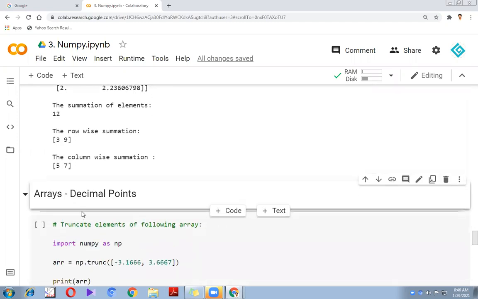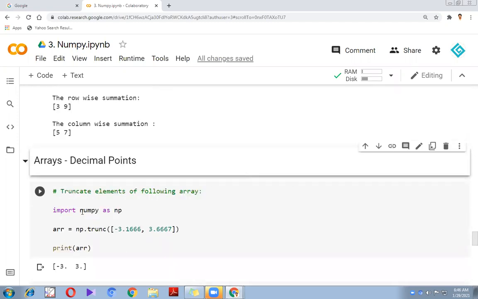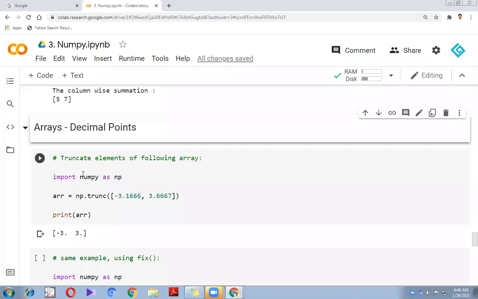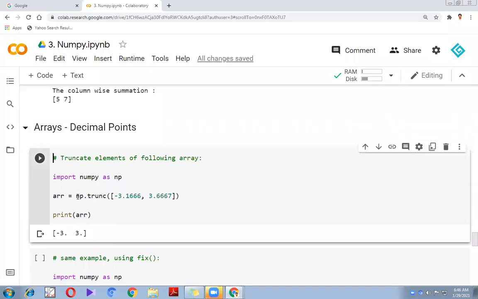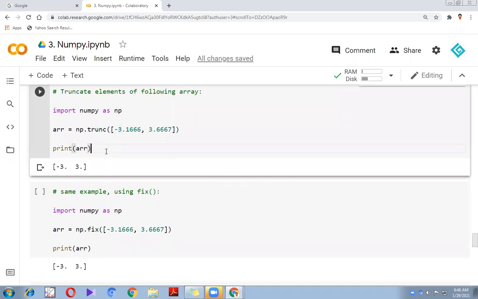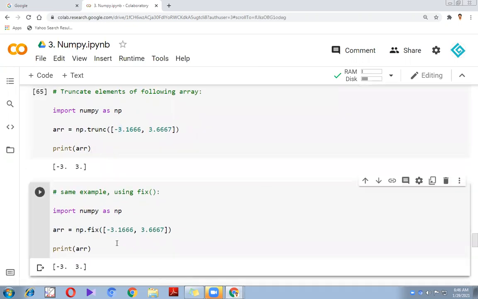Okay, good. Now let's say we want to show some decimal points. So np dot trunc will truncate the values. Like it will give, say, -3 and 3, right? It will truncate to the nearest integer, I mean toward zero. So -3 and -3 and then 3, right? np dot trunc, and that function np dot fix. np dot fix will give me like -3 and 3, right?